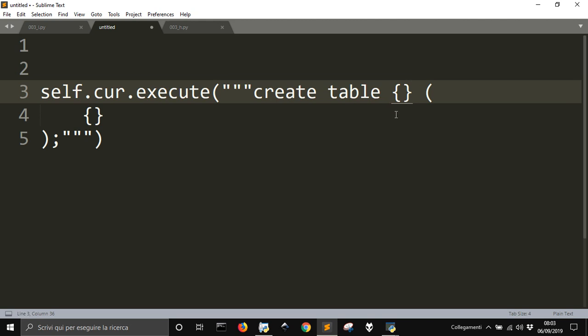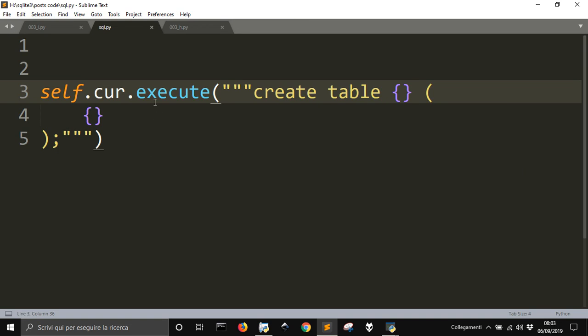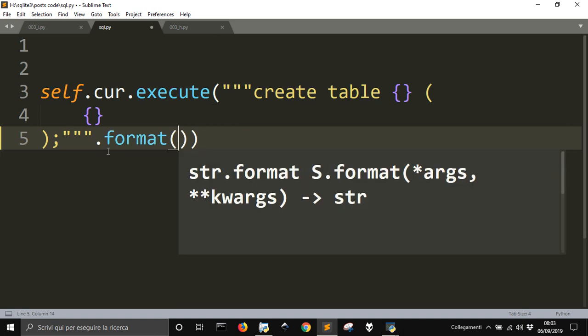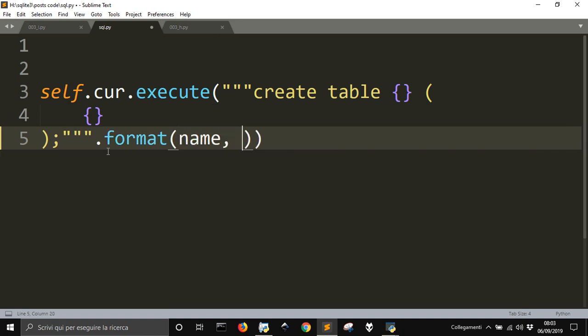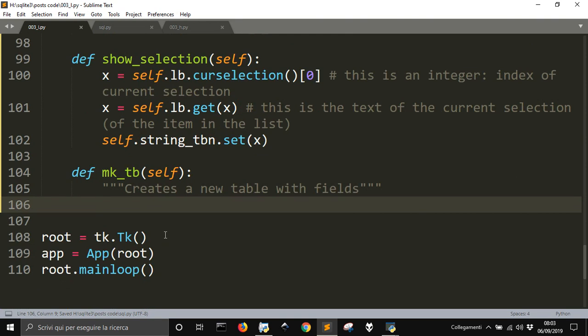and well, let me save this as sql.py so that we have some color. Okay, so self.cur.execute, create table. Here we have the name, and here we have the fields. Then we will have here format with name and fields, something like this. So we have to create these two things here. Okay, now let's go and create our make table.